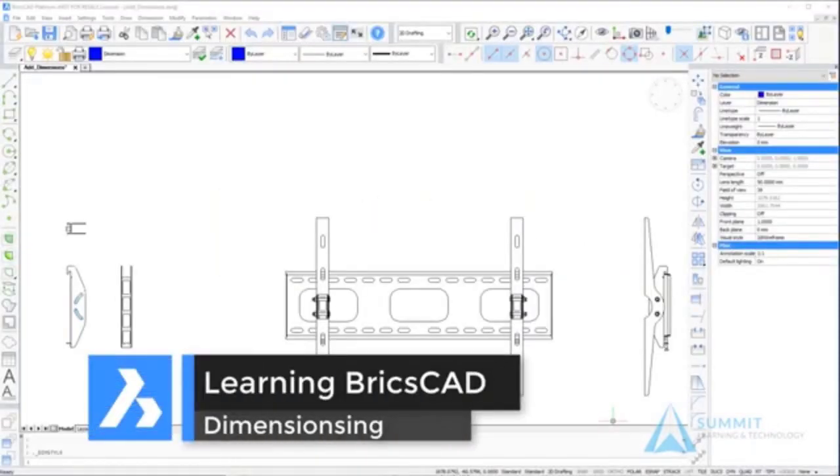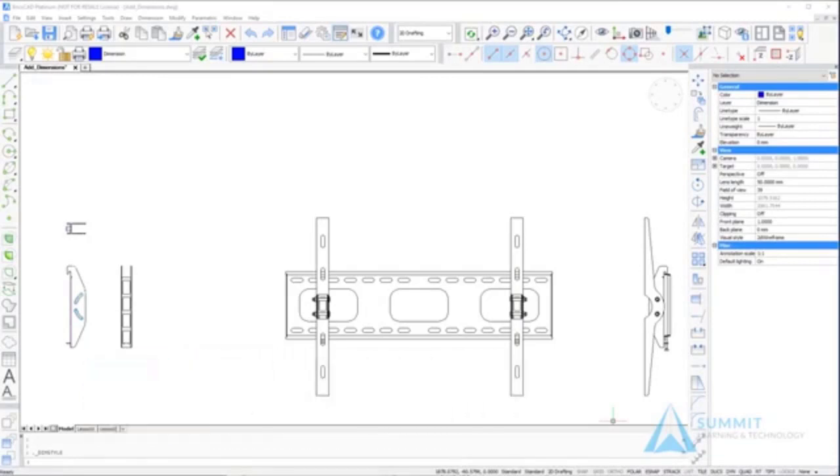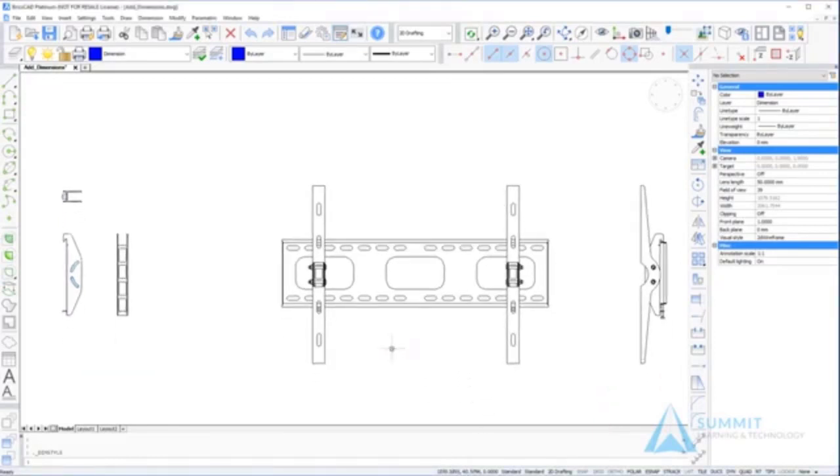In this lesson, we're going to take a look at dimensioning, adding dimensions, managing and editing dimensions. Before we do that, we're going to spend a little bit of time talking about dimension styles. So dimension styles affect the visual appearance of various aspects of your dimensions.